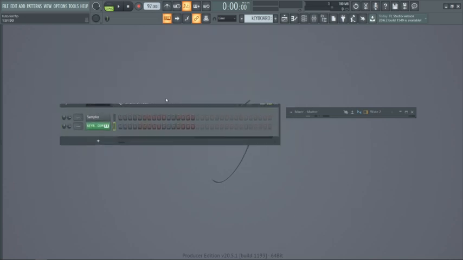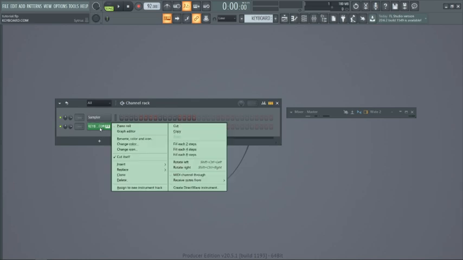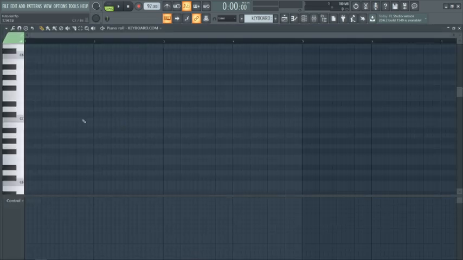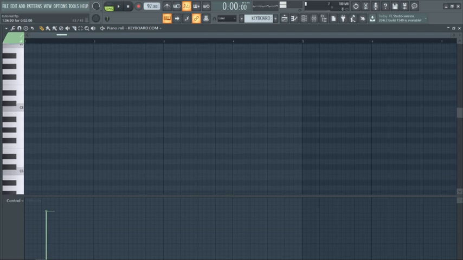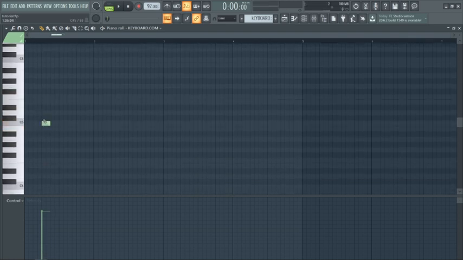But yeah, so we're in the first pattern right now. Let's right click, go to the piano roll, and a lot of stuff going on here. So this is where all the notes live.